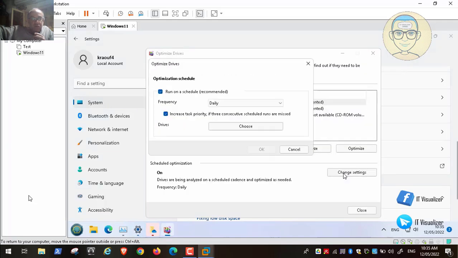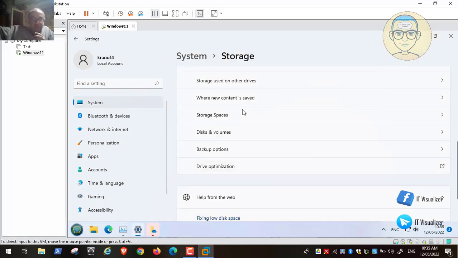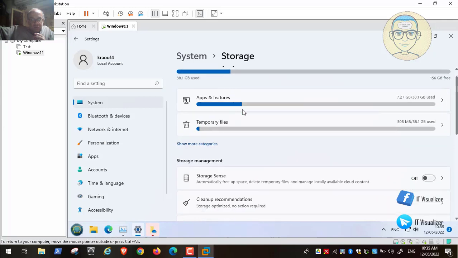Okay, so this is one of the things also. Here we can see it is done daily, but it didn't tell us when. Okay, so it is done daily, but at what time? I think when the system is idle. Anyway, so these are a couple of options in the storage option.